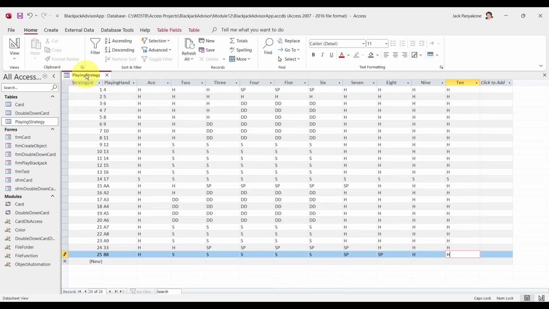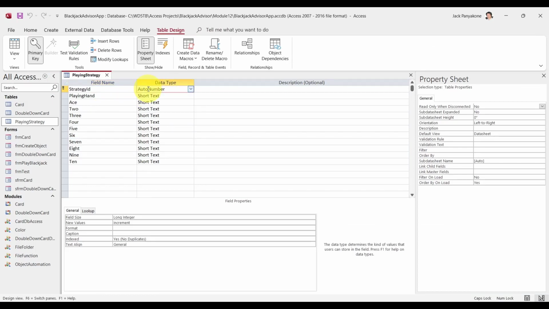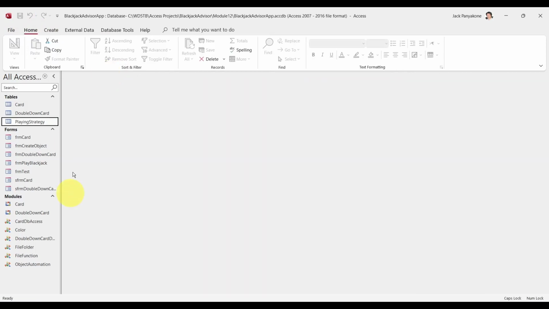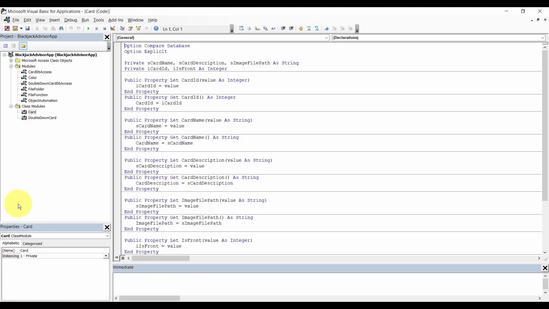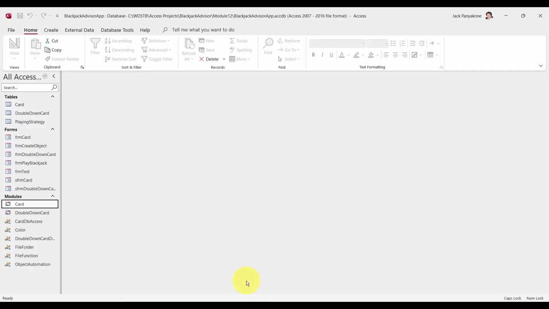So now I want to go back to design and convert this field to a number. I'm going to take that out and then save. And that's it. The next thing we need to do is create an object for this. Let's go back to the code behind here. I'm looking at this name right here, playing strategy.